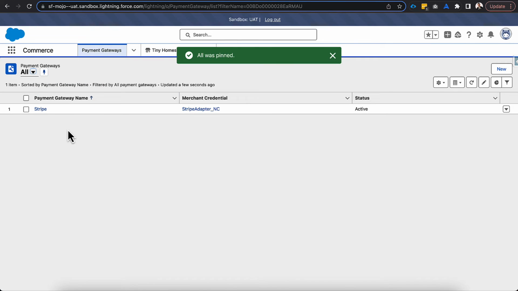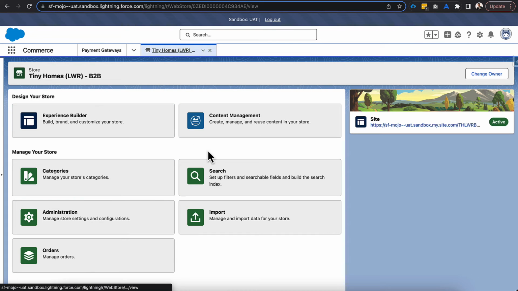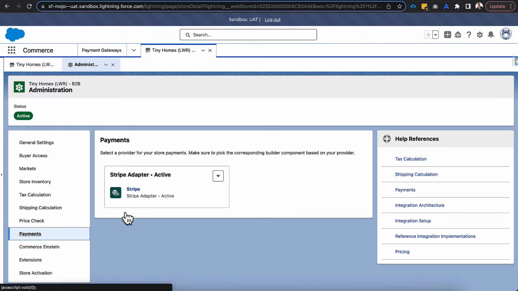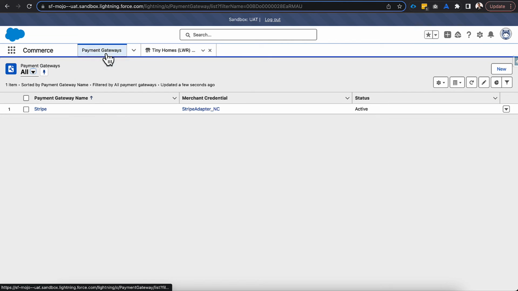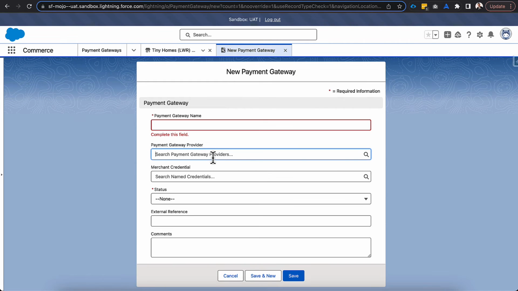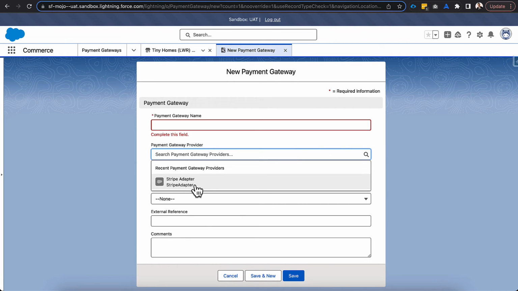I have my Stripe adapter here, which is currently set up in our administration section down below, and inside of our payments, it's connected to our storefront. We don't actually need to go all the way into setting this up in our store. We can hop back over here, and we're going to be creating a new payment gateway. But you'll notice as we hop into the payment gateway, we need to be able to select the provider, which right now we only have our Stripe adapter. So step number one is to set up your payment gateway provider.